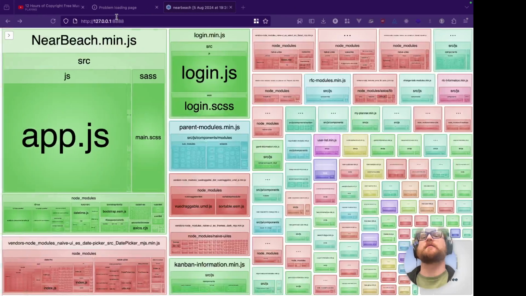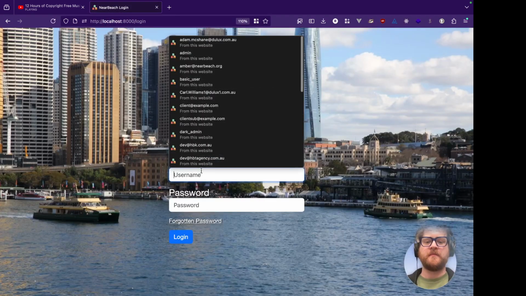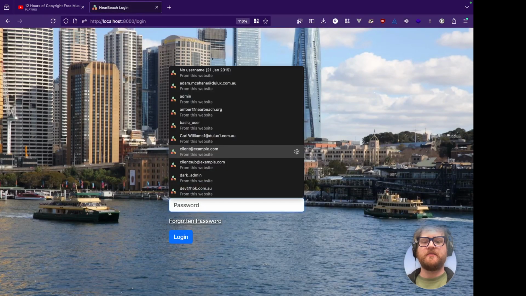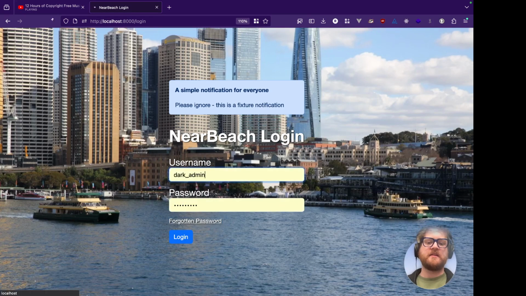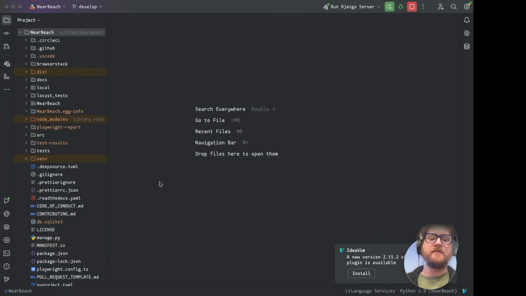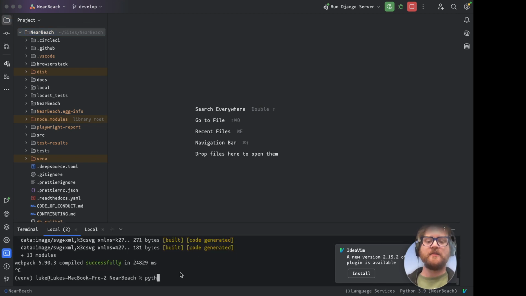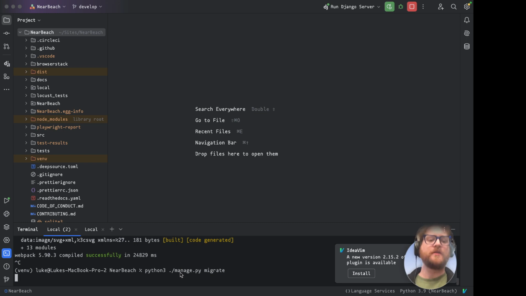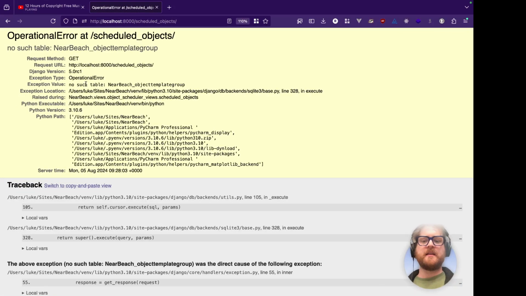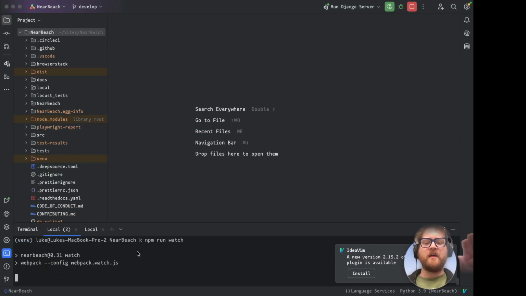We've built the source. Let's see what we need to do. So we can jump into here. Let's actually just go dark admin. Oops, didn't hit that correctly. Sorry, I'm on a different computer. We've got the schedule, we've got the scheduled objects. Ooh, and no, this is not a problem, because we've got to go Python 3 manage migrate. So what's actually happening here is it's saying no such table as nearby each object template group. That just means we haven't pushed all the migrations yet.